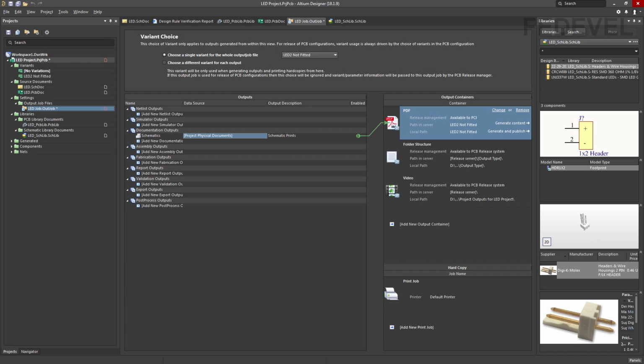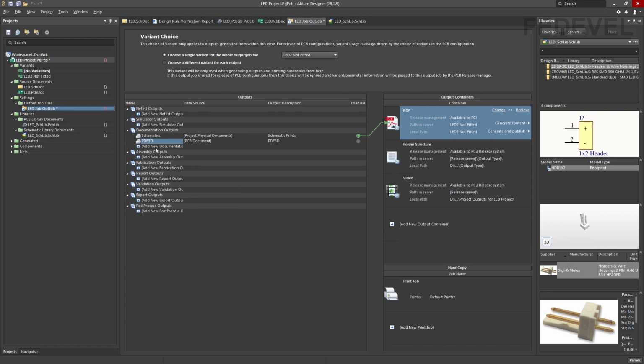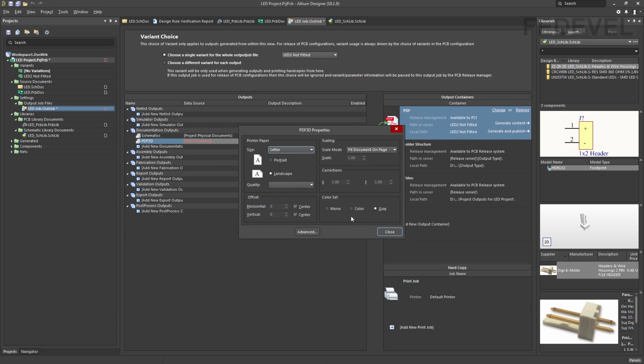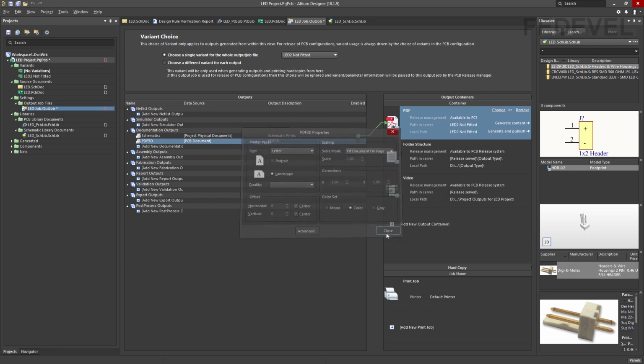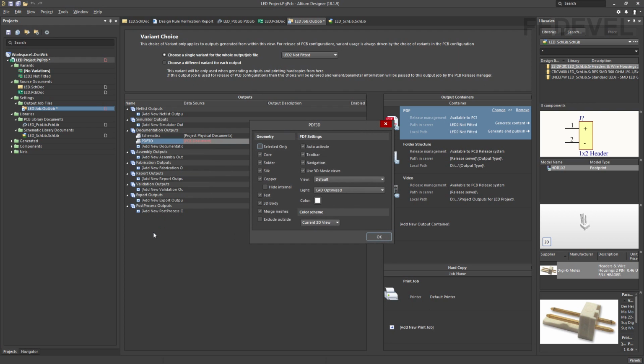Go back to Altium, and the next document we are going to generate is 3D PDF. Inside documentation outputs, left click on add new documentation, select PDF 3D, left click on PCB document. We don't need to rename this, just right click on PDF 3D, left click on page setup. We would like to use colors, so left click on color, left click on close, right click on PDF 3D, left click on configure, and you can use defaults.